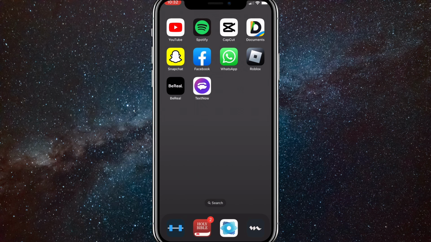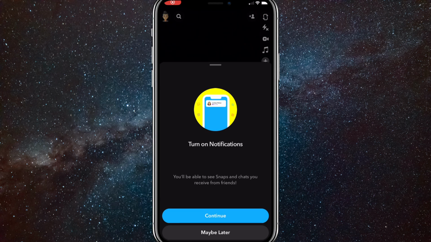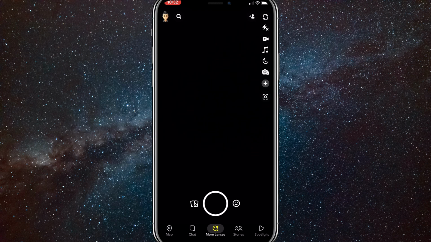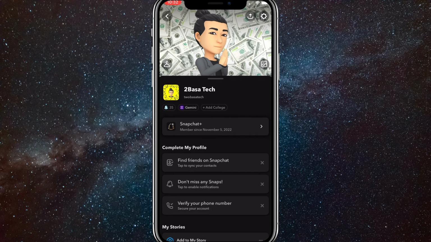So first, you're going to want to go into Snapchat. Now once it's loaded up, click on your little Bitmoji in the top left corner. Once you click that, click on the settings icon in the top right corner.